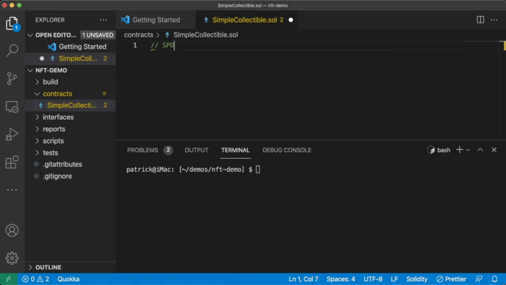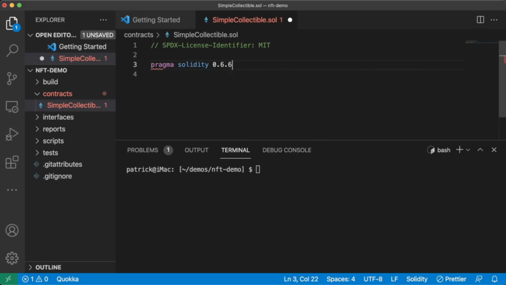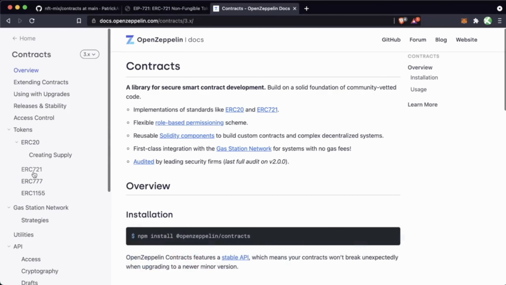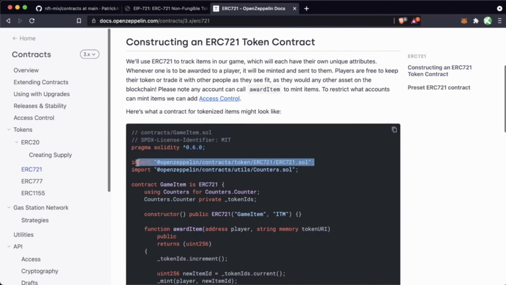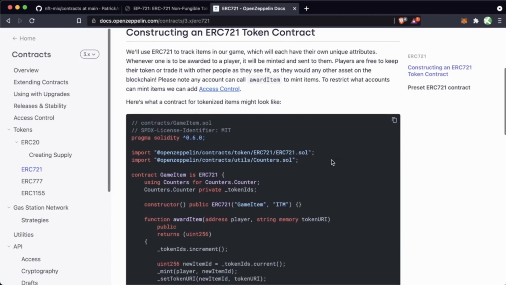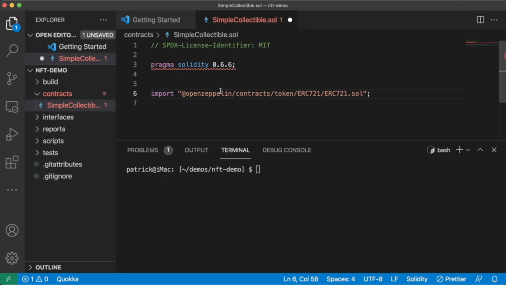First, we'll do our SPDX license identifier, MIT. Then we'll choose our Solidity version. We're going to use pragma solidity 0.6.6, but most of this should work for 0.8 moving forward. Then we'll look at the OpenZeppelin ERC-721 documentation and grab this line right here: import OpenZeppelin/contracts/token/ERC721/ERC721.sol. You can even see a sample ERC-721 that they give you, which is similar to the one we're going to make. So we'll paste that.